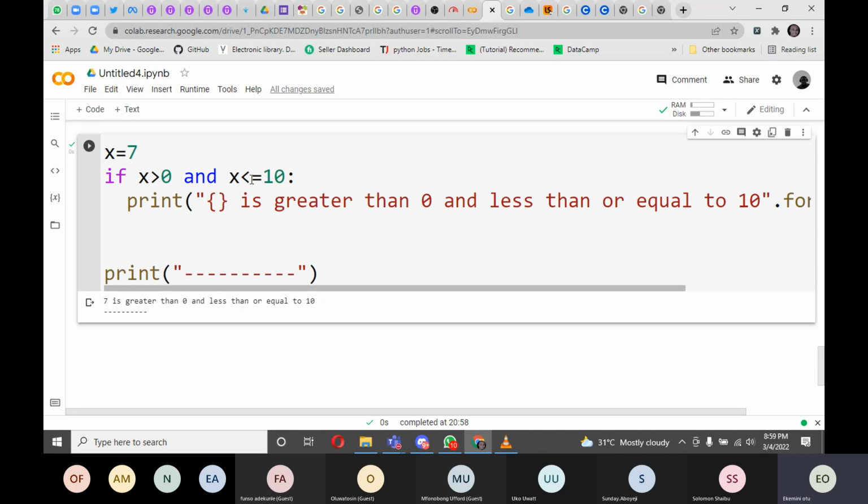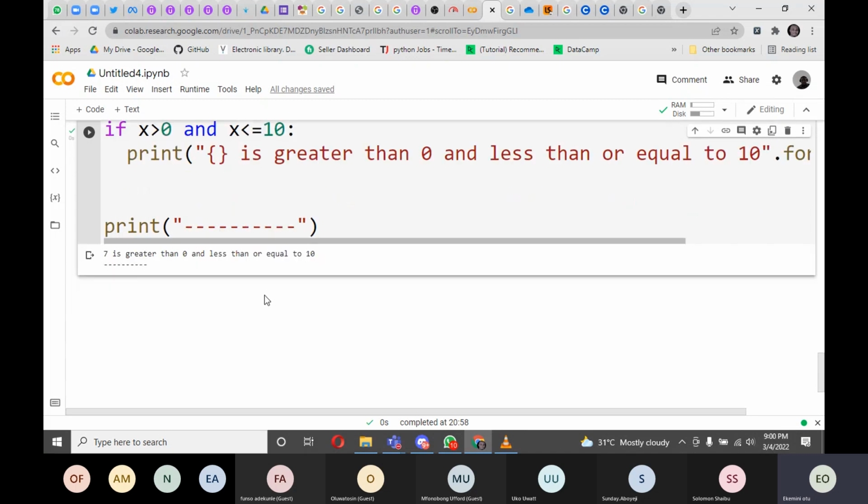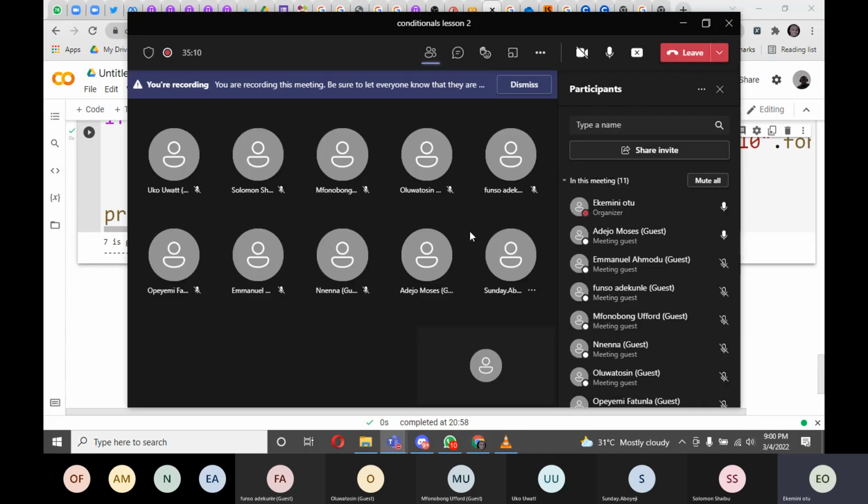Even though we have true or false here, it will come out as true because there is an or here, because this sign means less than or equals to 10. This one comes out as true, and 7 is in the range of 0 and 10. So anything inside the range of 0 and 10, going from 1 to 10, will definitely run this print statement. That is the final verdict for this answer.